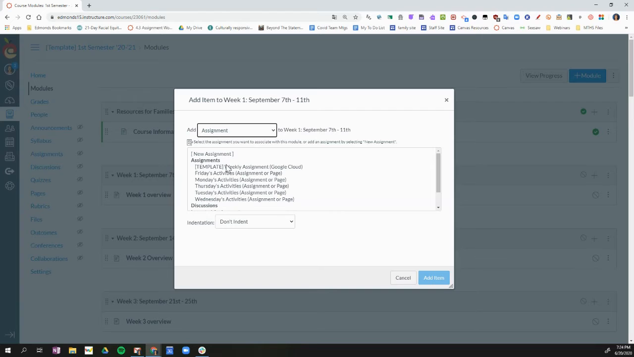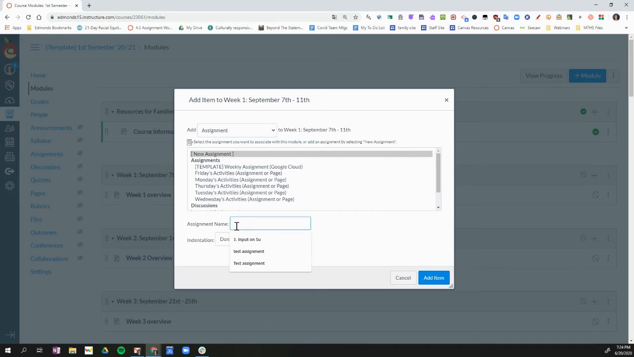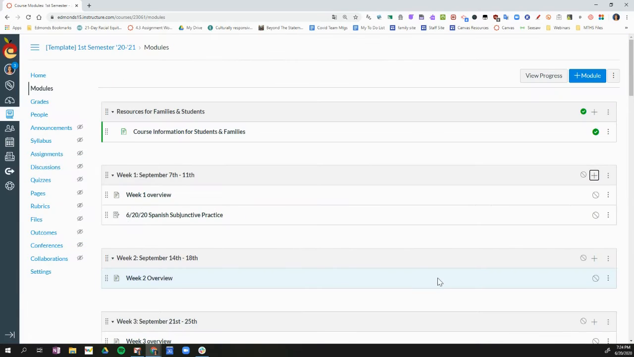If I have an assignment already created, it will be listed right here under assignments. But today I'm going to create a new assignment. I'm going to name that assignment, and I'm going to name it starting with the date that I'm assigning this assignment. Once I've given my assignment a name, I'm going to click Add Item. This will add the assignment to my module.